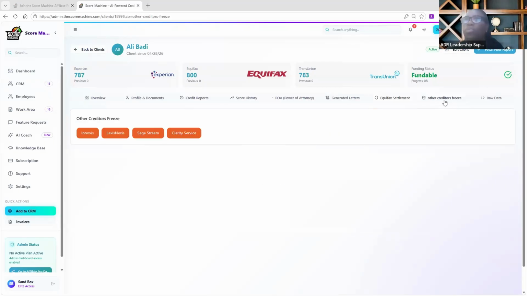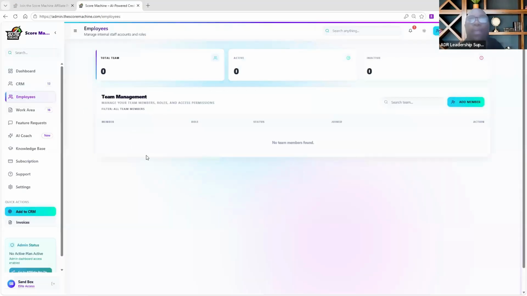So also, if you're trying to do any credit freeze for secondary bureaus, these are some of the top secondary bureaus here. Inside the Paid in Full community, inside the classroom, we do have a list of other secondary bureaus as well. Okay, so now we're going to go to employees.